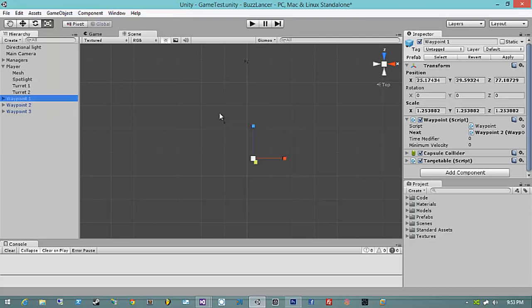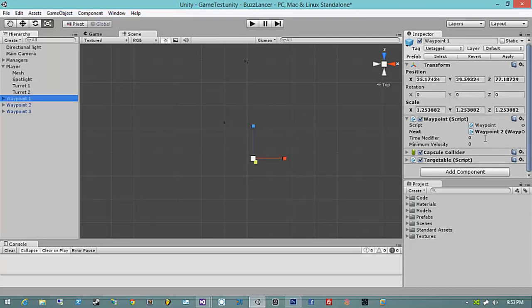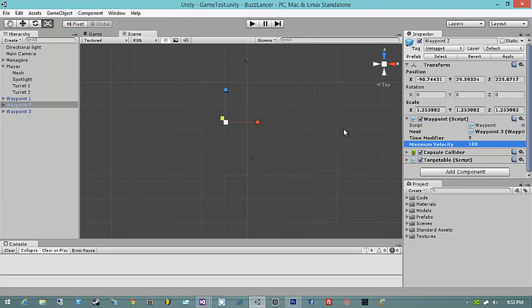Next up, let's set up some modifiers. They won't do anything yet because we haven't written any code yet, but let's do that anyway. I'm going to say you have 10 seconds to get from waypoint 1 to waypoint 2, and your minimum velocity increases to 30. And then you have 5 seconds to get from waypoint 2 to 3, and your minimum velocity becomes 100. So you're going to go super fast, but it should make you crash and die. Yeah, but still.